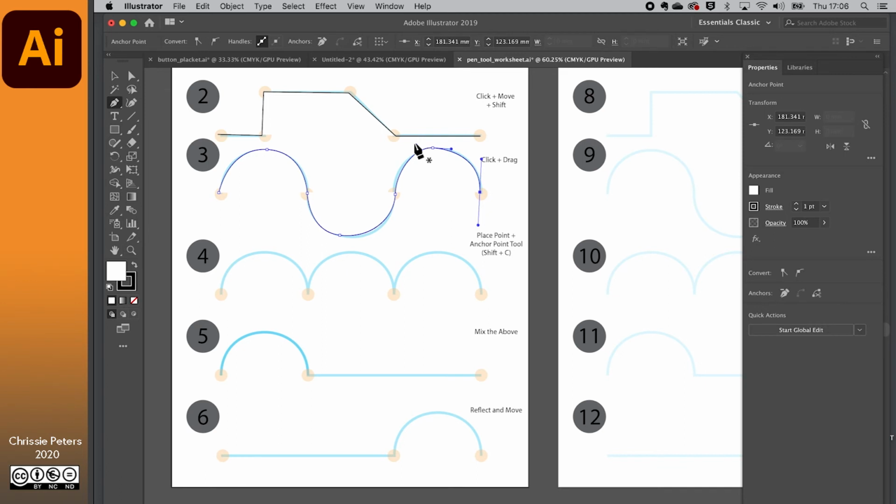If I'm not happy with any of these, and some of them are a little bit wonky, I can get the direct selection tool, which is A on the keyboard, and I can just move those anchor points around, and I can also use the handles. So if I click on an anchor point, the handles will come up, and I can just use those to make sure that it's all rounded off nicely.